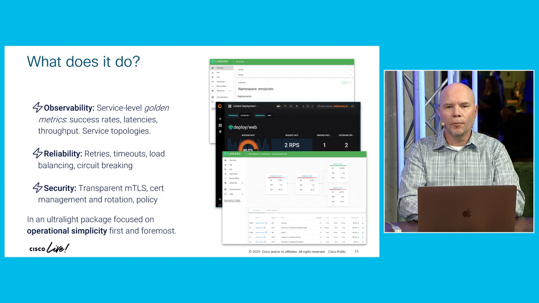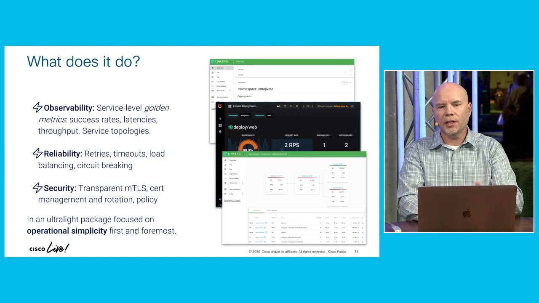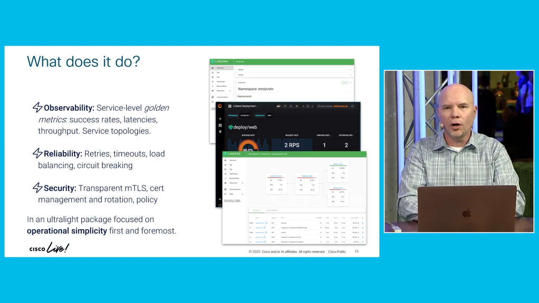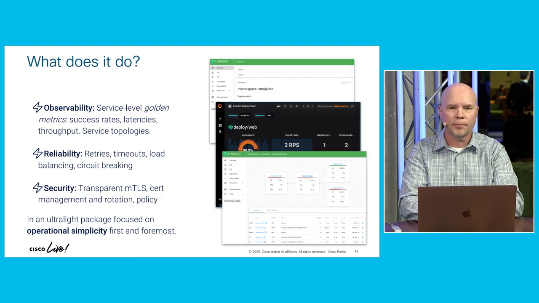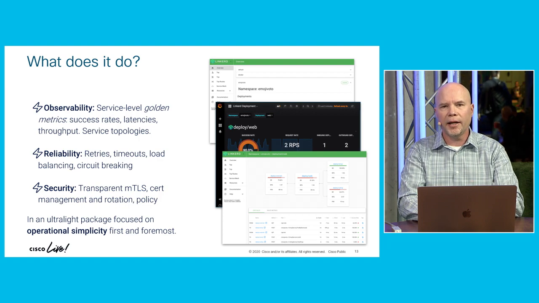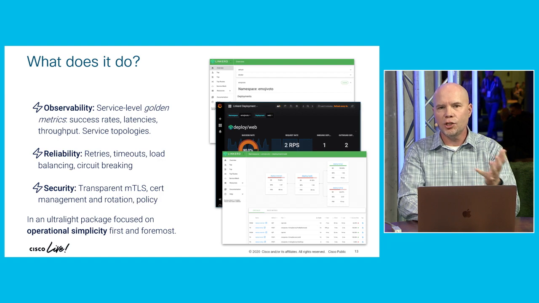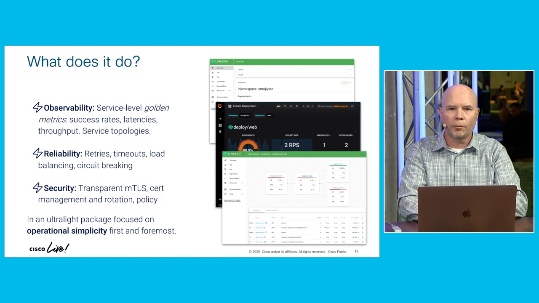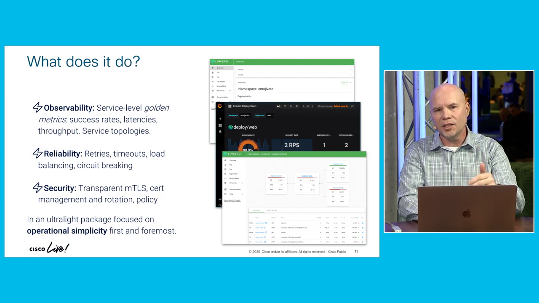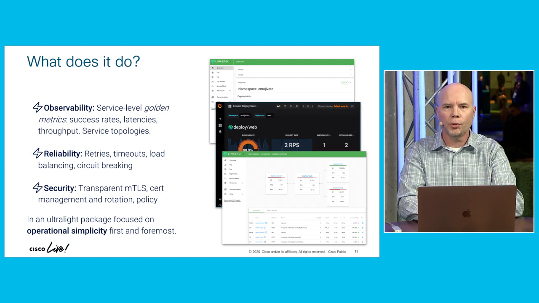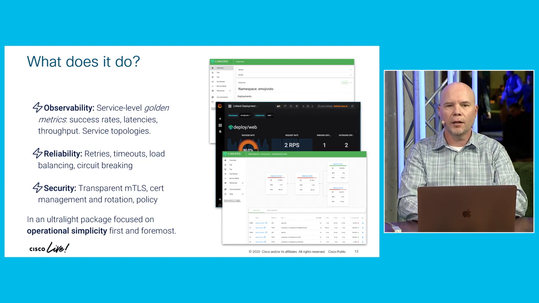So what does it do? Well, these particular items that we see here in this slide are not necessarily just specific to LinkerD. Most of the application service meshes try to accomplish these three things. So the first one is observability. We want to be able to create a service level view that includes successes of each of our connections between every one of our microservices. What are the latencies between those things? What are the throughput criteria associated with that?